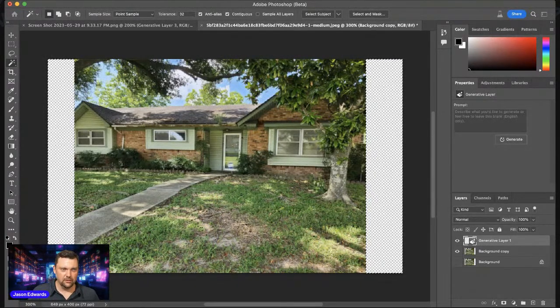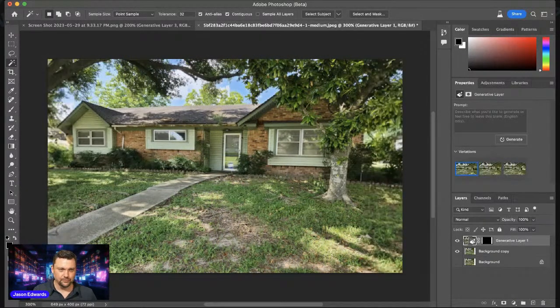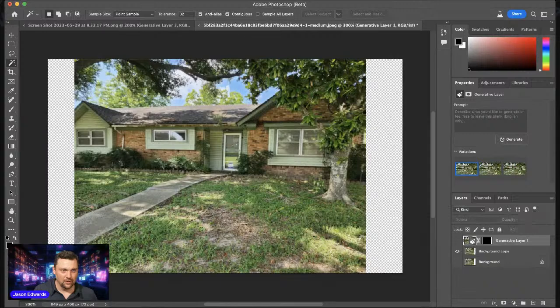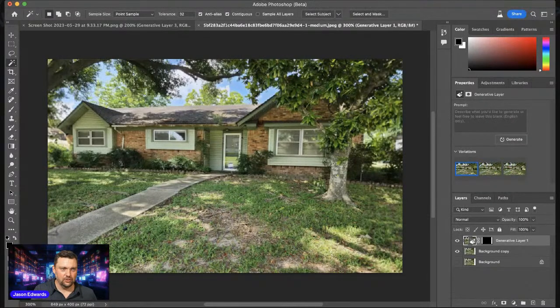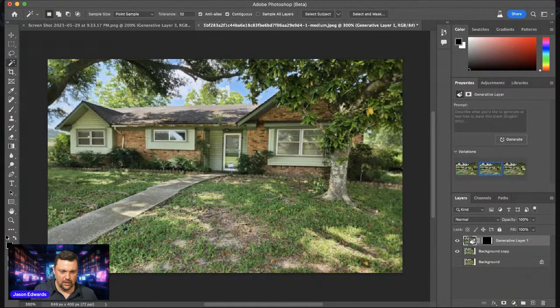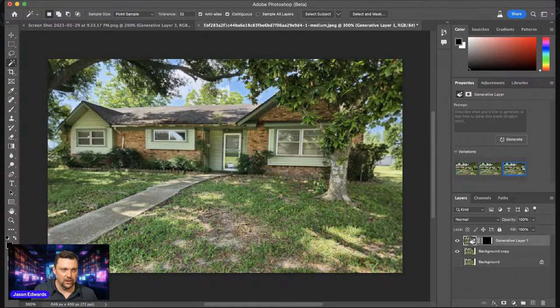We're loading. And moments away. Look at this. This is what it was before. And it filled in this with just what it thought it should look like. And it looks like a real photo. And I hit the next, you can see the sides changing to some other potential options.